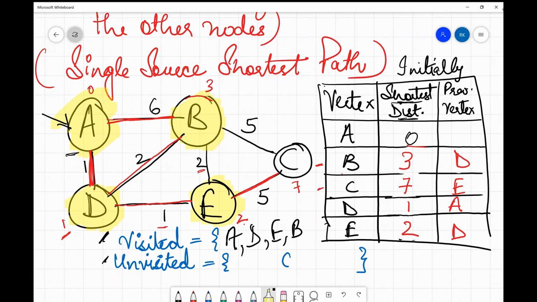We'll check for C, which is 5 plus 3, 8, which is again larger than 7. So we'll not update this as well. There is no change in the table with B, and we have also checked all the other possibilities. So we are done with B also. Next we have the last node left, C. We'll take C out and insert it in the visited list. Our unvisited list is now empty. We'll mark it as visited and check for the possibilities.